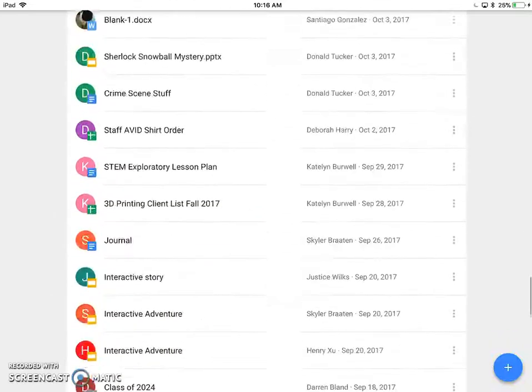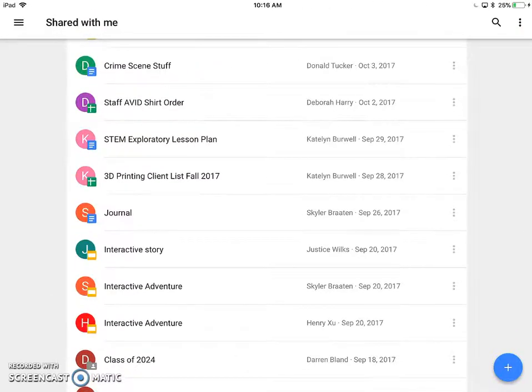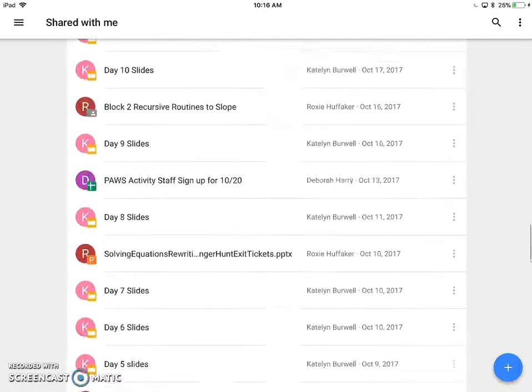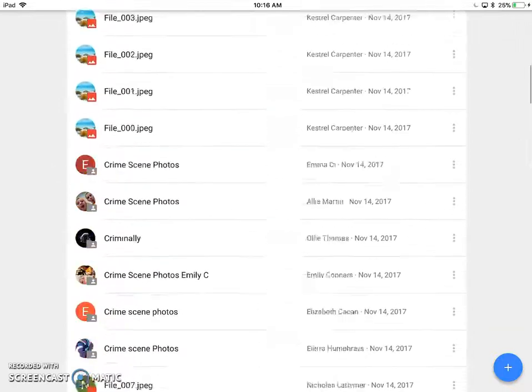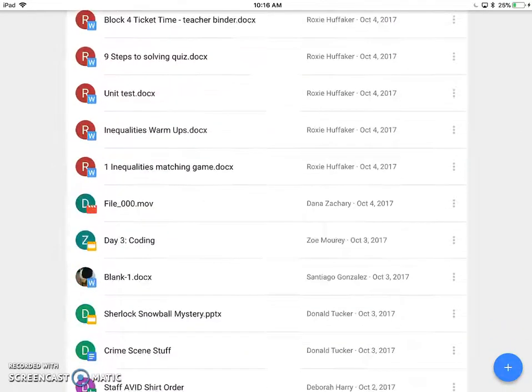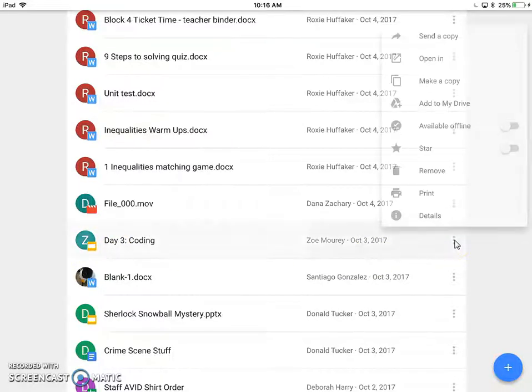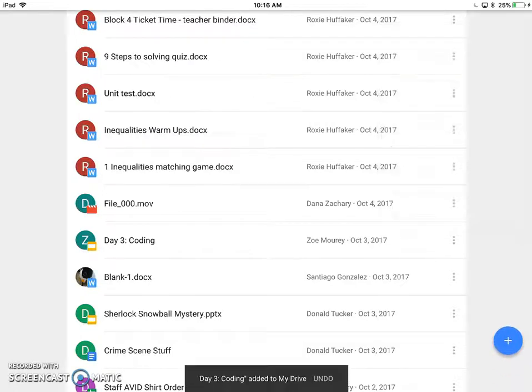Now, if it's a folder or a document that you need to come back to a lot, you don't want it to stay over here in your shared with me. You want to go ahead and put it in your Google Drive. So I'm going to do this day 3 coding Google Slides, and I'm going to hit the 3 dots on the right. And one of the options is add to my drive. So when I choose that, it then says it's been added to my drive.